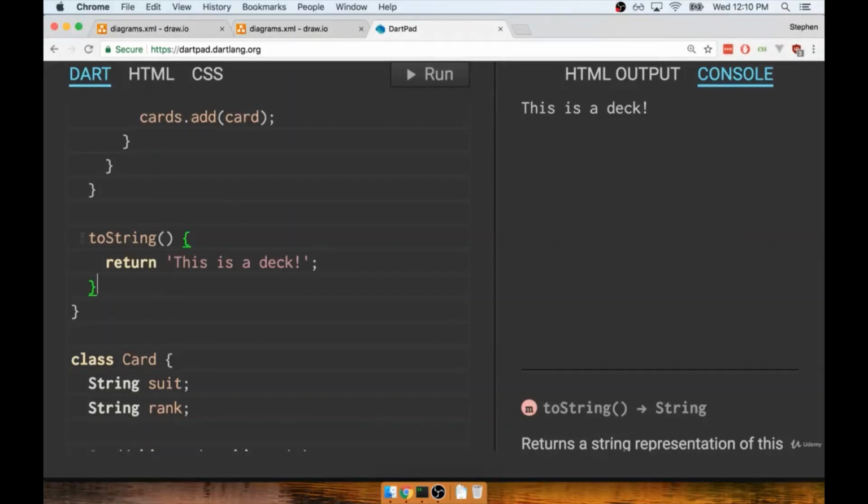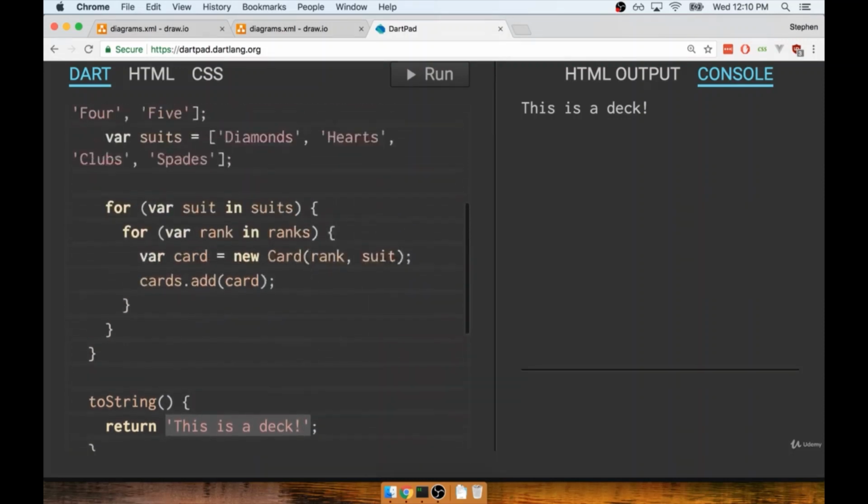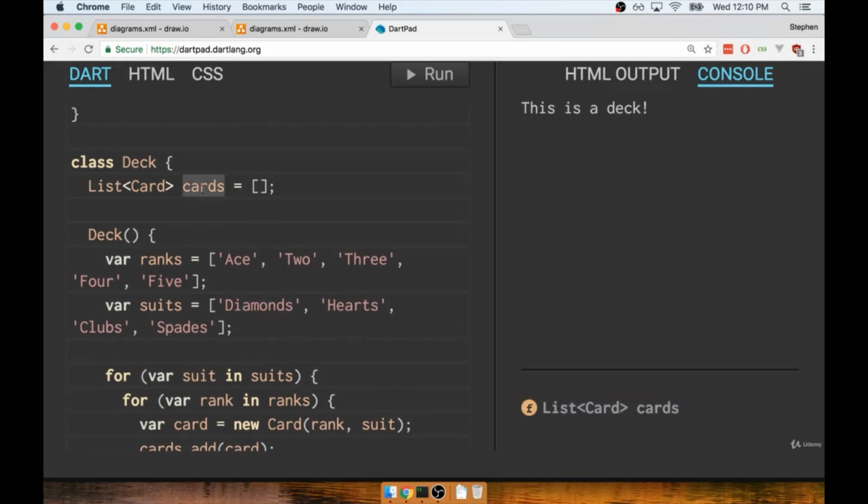In the last section, we defined a custom ToString function on our deck class. So now anytime we try to print out an instance of a deck, this function gets executed. Right now, we are returning a silly string. It would be a lot better if we could somehow return our list of cards, so this cards property right here, so we could verify that the correct number and suit and rank of all those cards are being created.